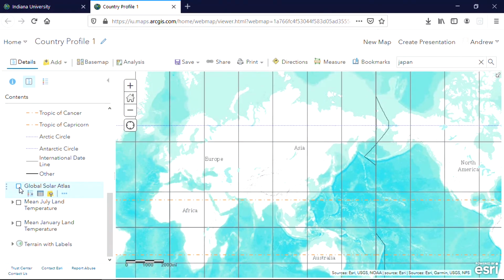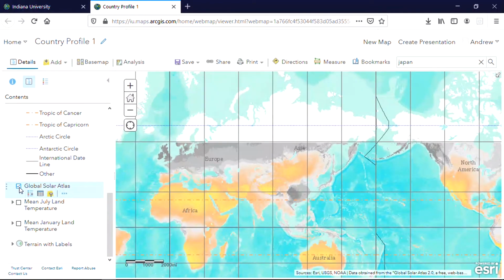Now let's use the Global Solar Atlas to identify the role of cloud coverage. And this is the best measurement I could find that shows the average amount of incoming solar radiation that actually reaches the surface. And so this is the best way to do it, the Global Solar Atlas, given what we have here in ArcGIS Online.